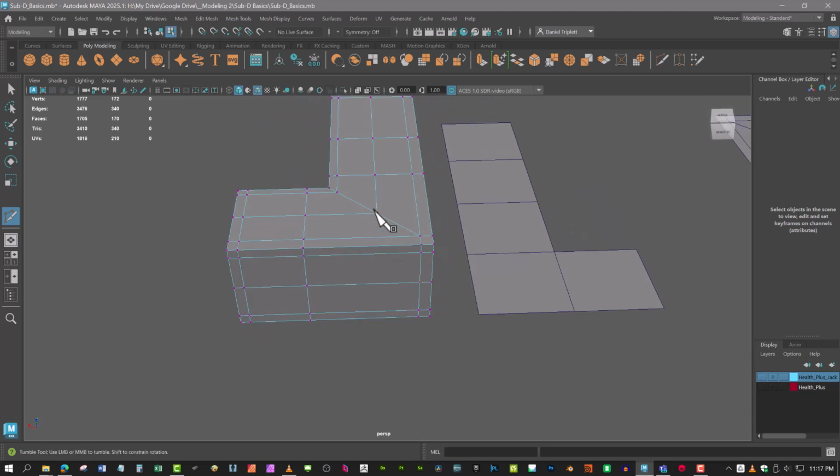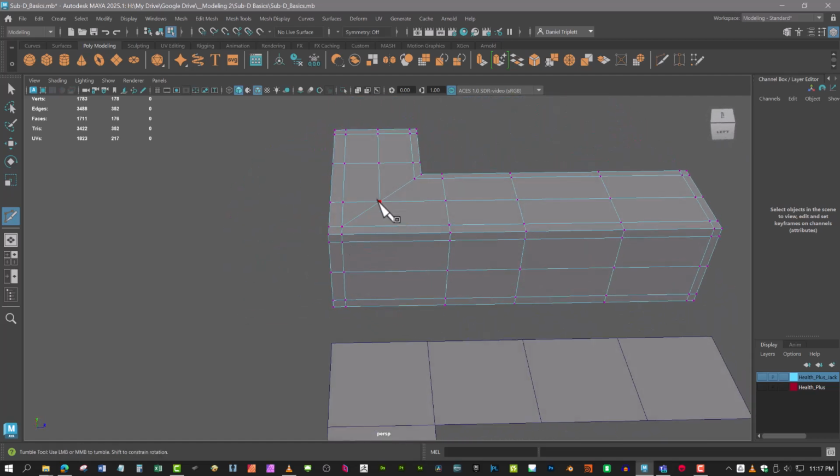Let's say we don't have a good edge flow this way. We can just bring this through here and basically extend our termination edge down like that, and then extend this termination edge down like this. I'm not doing it completely. I'm just showing it as an example because I'm not going to do it on the bottom.